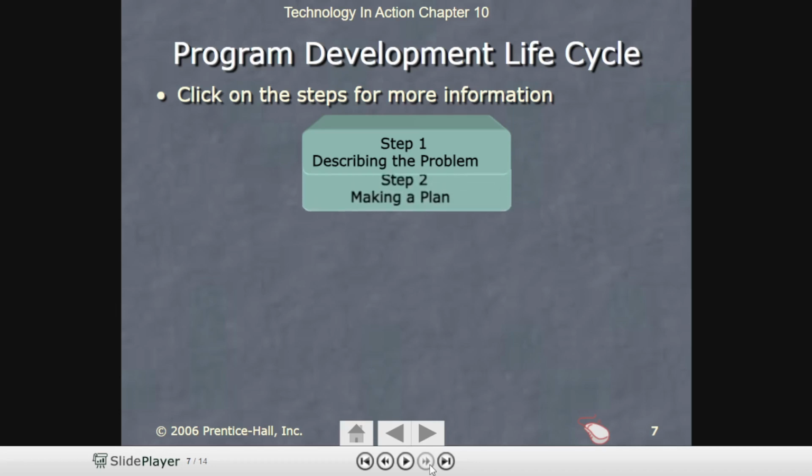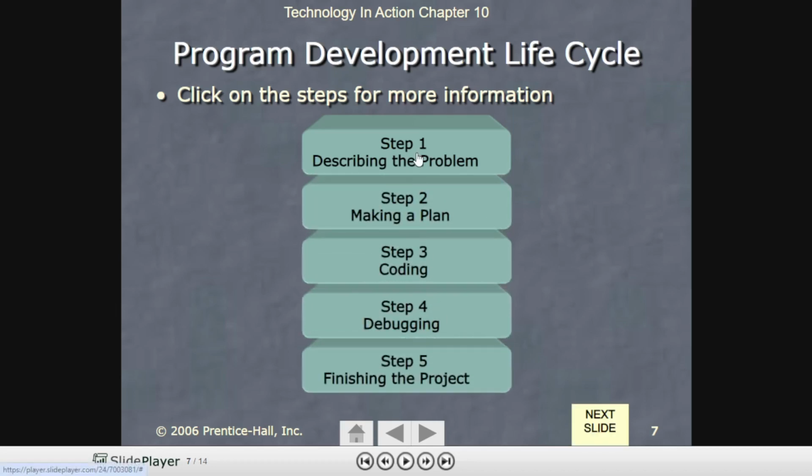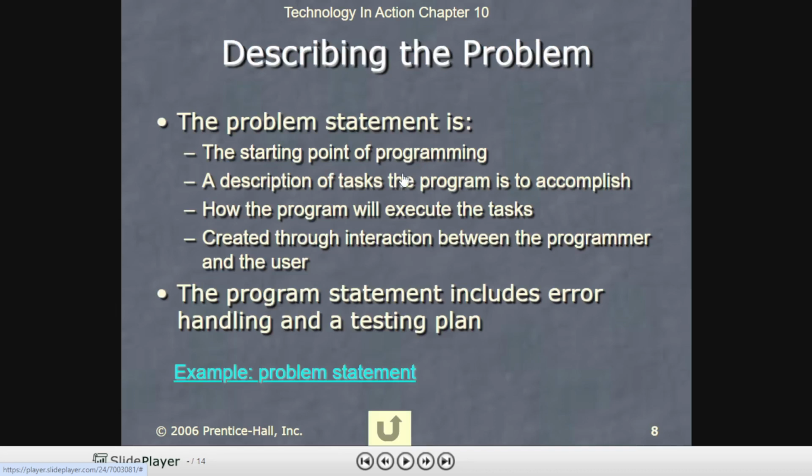Program development life cycle: describe the problem, make a plan, code, debug, and finish the project. Describing the problem: the problem statement is the starting point of programming. It describes the task that the program accomplishes and how the program will execute the task, created through interaction between the program and the user. The problem statement includes error handling and a testing plan.